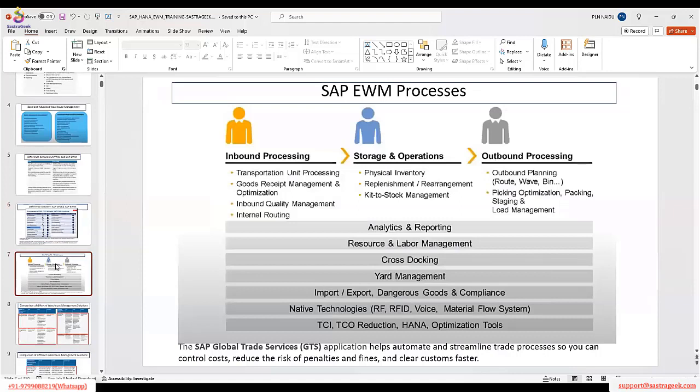Okay. What are the operations in the warehouse environment? Typically, you can always segregate it into three processes. One is the inbound process. One is the storage and operations, all the physical inventory, replenishment, all the storage processes, and the outbound process to fulfill the customer order.